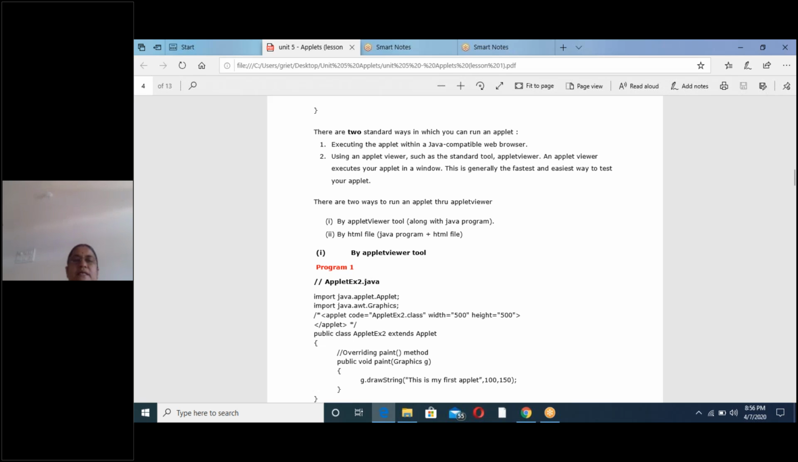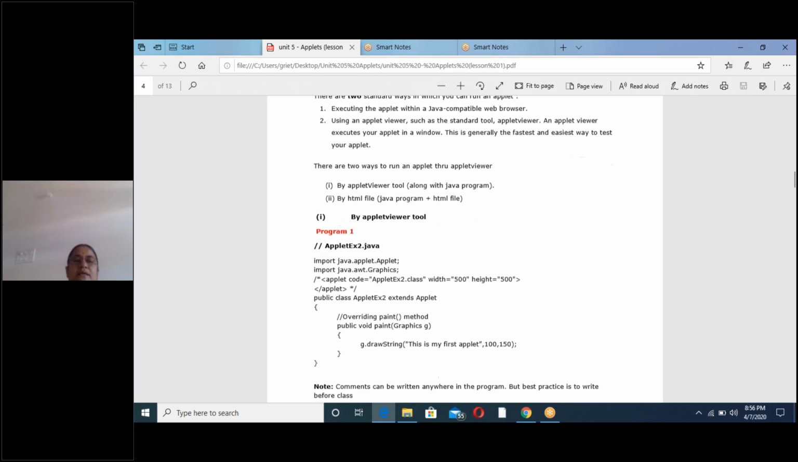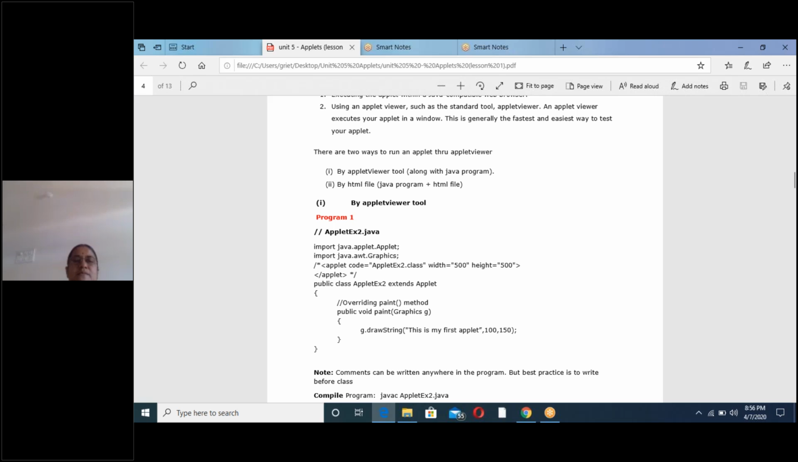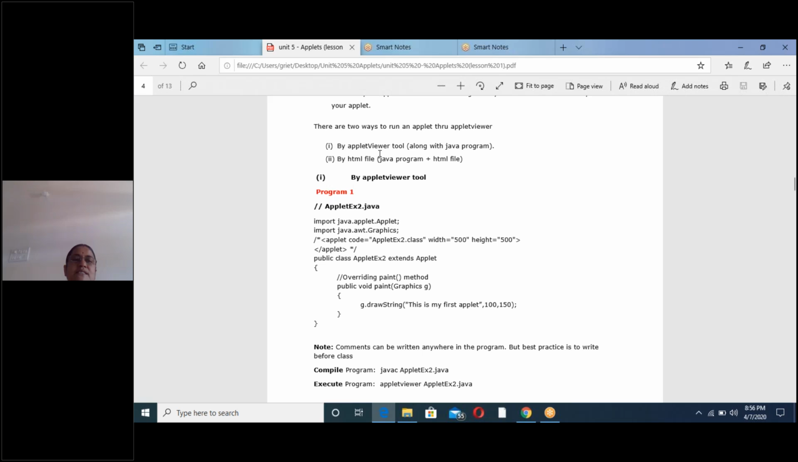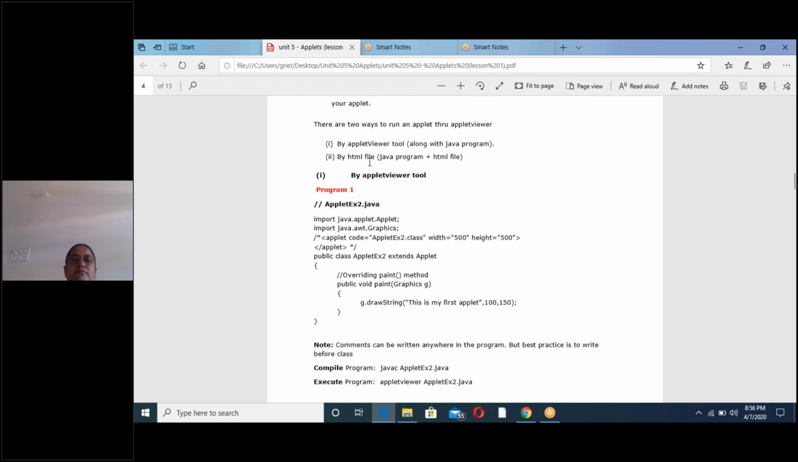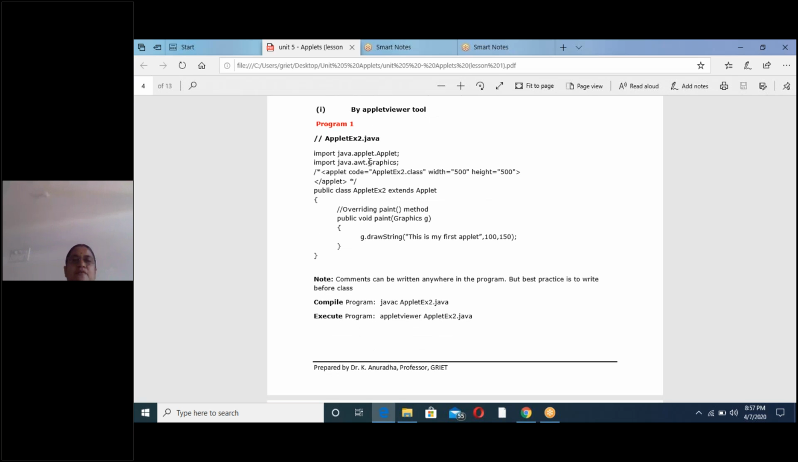There are 2 ways to write the applet programs. Already I think lab madams explained, but anyway we will explain in depth. Like there are 2 ways to write thread programs: one is by extending the Thread class, another one is by implementing the Runnable interface. Like that, there are 2 ways to run the applet programs. First one is the appletviewer tool, second one is an HTML file. First one is by the appletviewer tool.